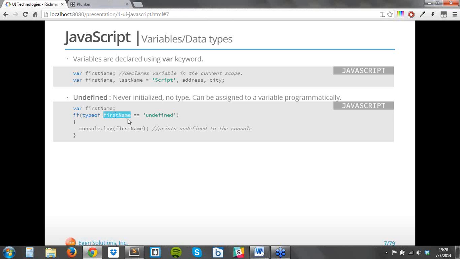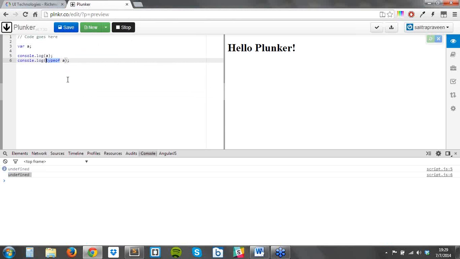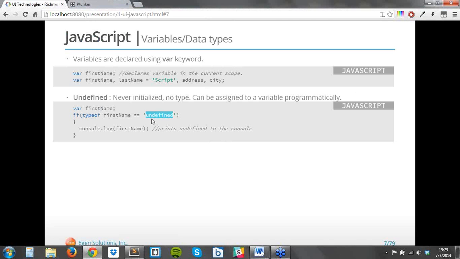But at this time, if you want to check whether your variable is undefined, then of course you can use this way. It will print undefined in this case, because you are checking whether it is undefined. So this is the way. First, typeof firstName equals, and then use undefined, which is a string in this case. Now can you assign it to a variable programmatically?